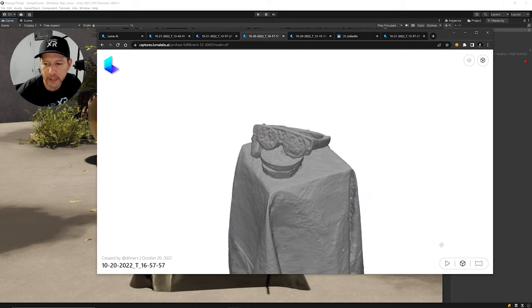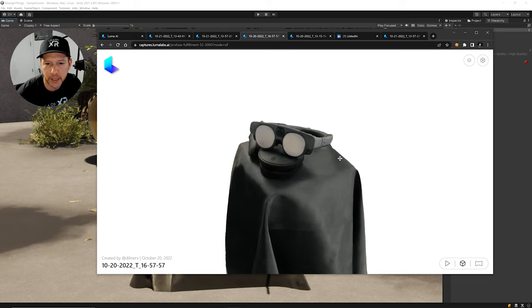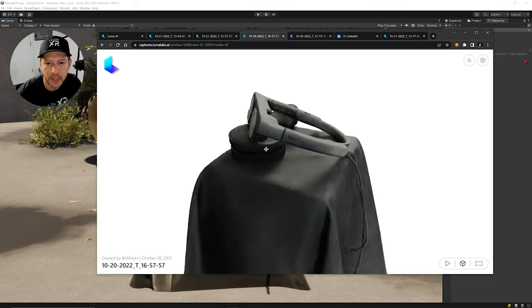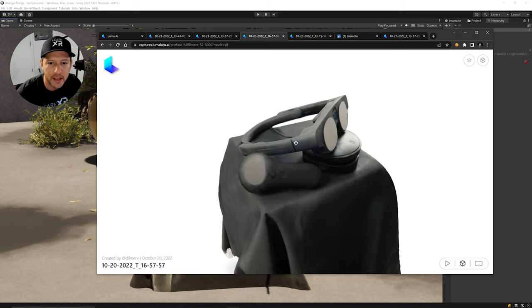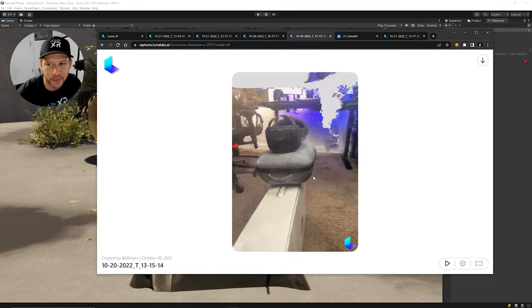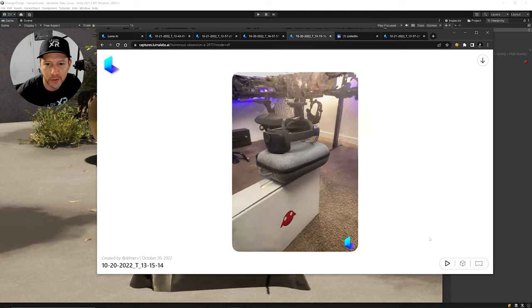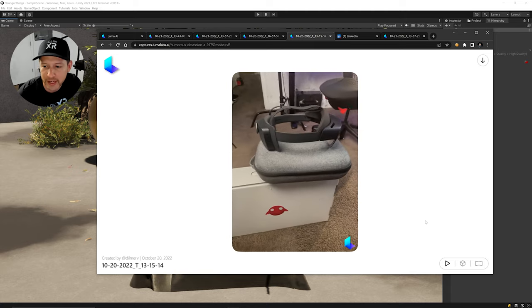This one happened to be the Magic Leap 2. So if I go in here and see how cool this thing looks, even if somebody doesn't have it and you wanted to show it in AR, I think something like this will be so widely used. And then lastly, this is what I call my hello world, because it was the first scan that I ever did.